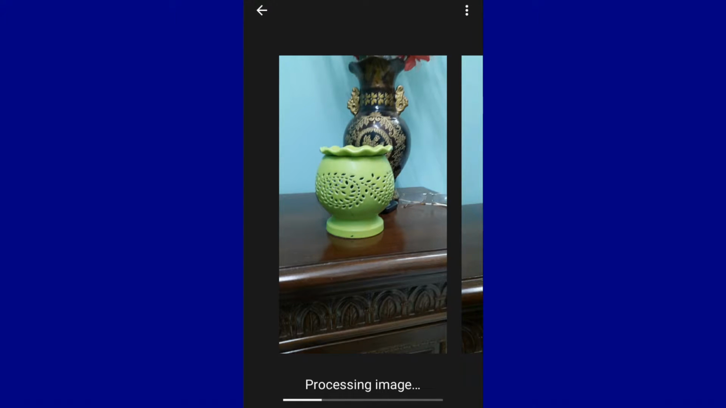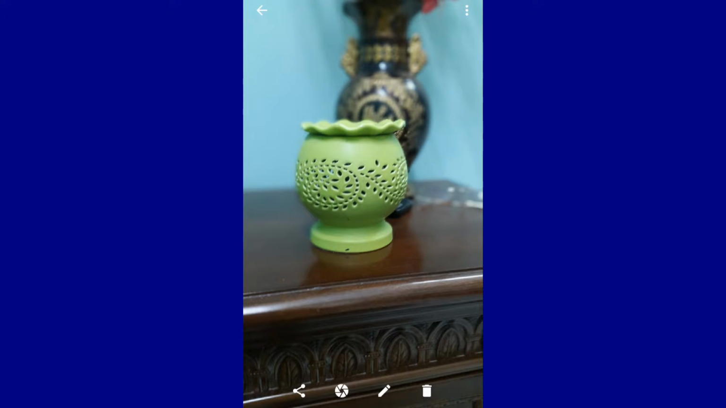As you can see, after processing, it will start rendering, and it might take around 30 to 40 seconds. And so friends, as you can see, the rendering has been completed, and as you can see, the background has been blurred.